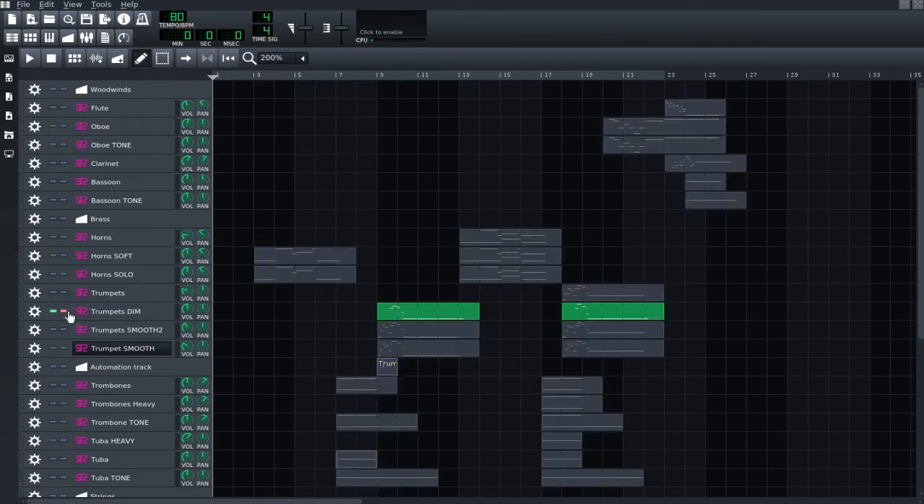So here's what it sounds like with just the trumpets. It's passable, I think. It sounds better when you have all the other instruments playing, but this is, in full disclosure, what it sounds like.